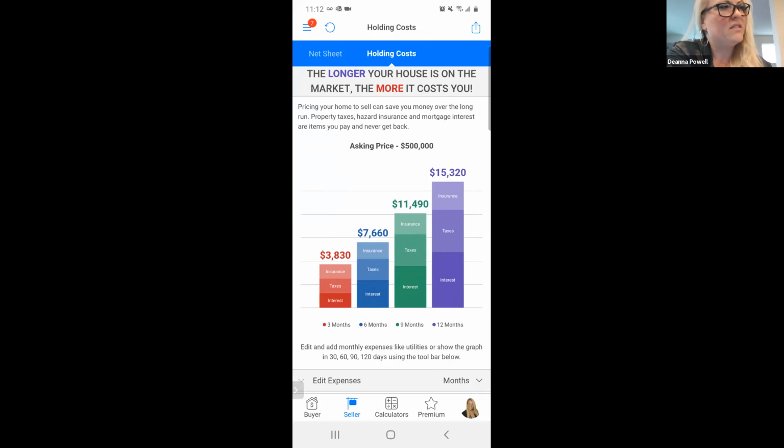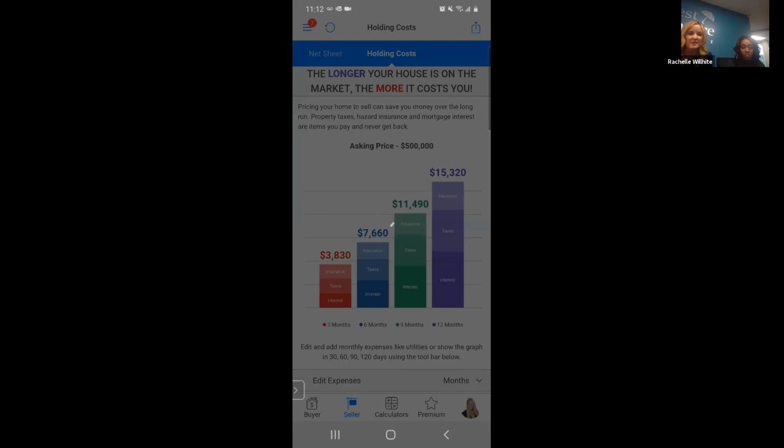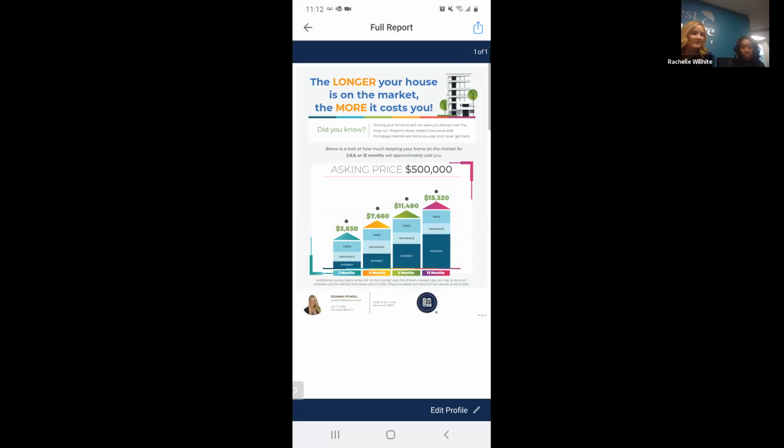With a $500,000 asking price, if it's priced high and you end up hanging on to it, let's say for 6 to 9 months, this is what it's going to cost you to hold on to that property. If you just priced it $5,000 less, you might get rid of it and sell it faster than 9 months. So this is another cool thing that you can send to people. You can text it, email it, post it to social media. This is what it looks like.